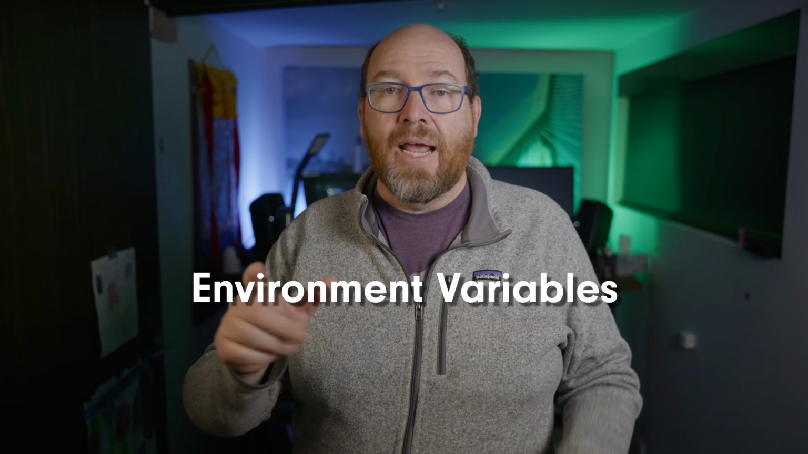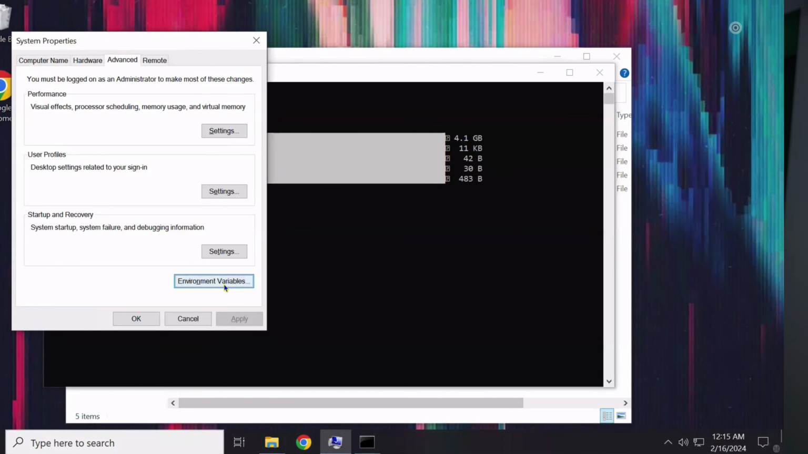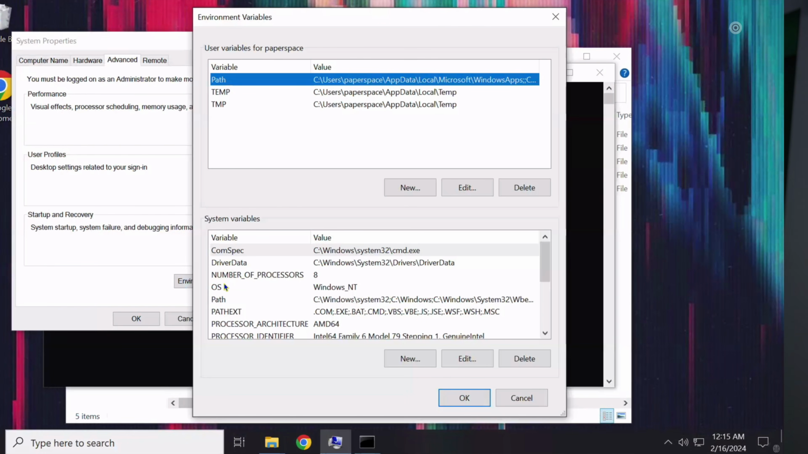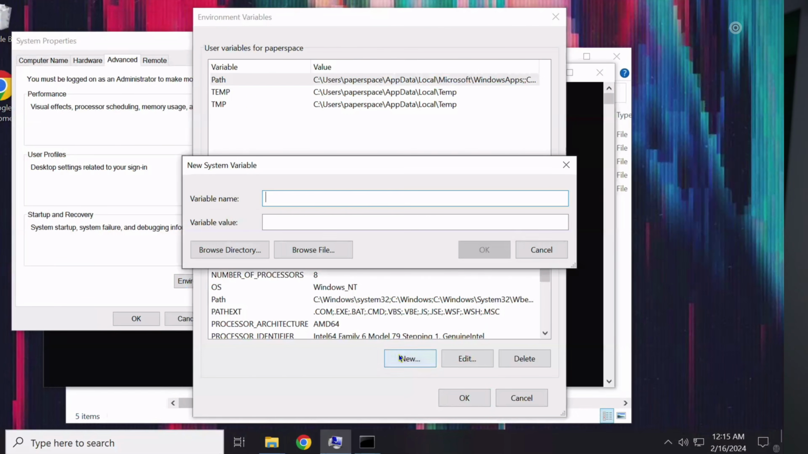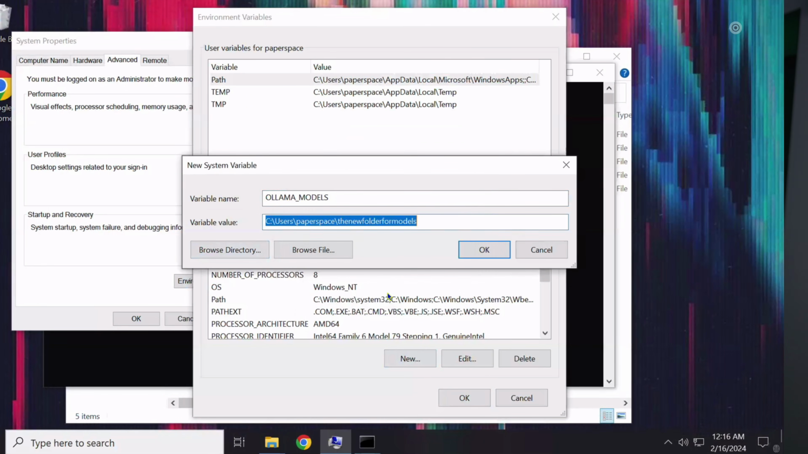It's all about environment variables. And the environment variable we need is OLLAMA_MODELS. So go to System Properties and click the button at the bottom labeled Environment Variables. There are two sections here, and we want System Variables. Click the New button and add OLLAMA_MODELS for the name. Now click the Browse button to find the right directory anywhere on your system. When you're done, close that out.